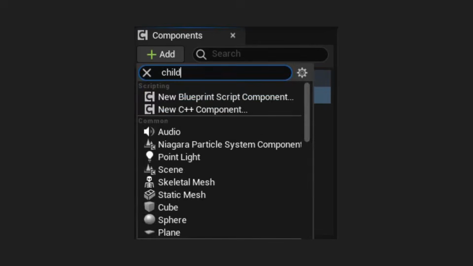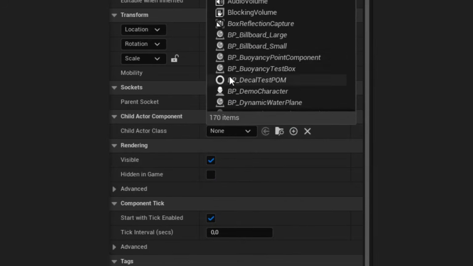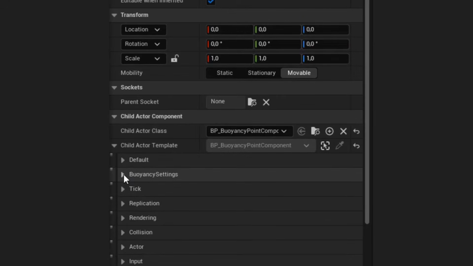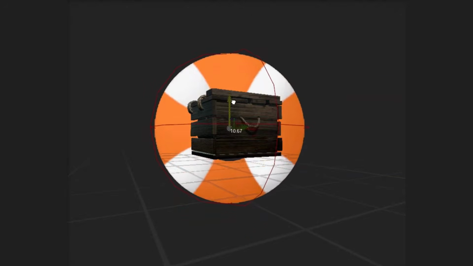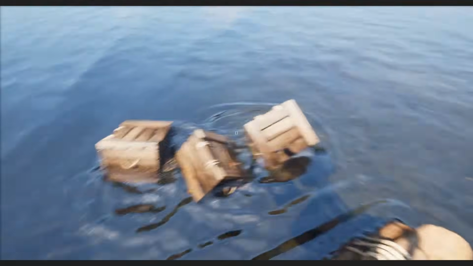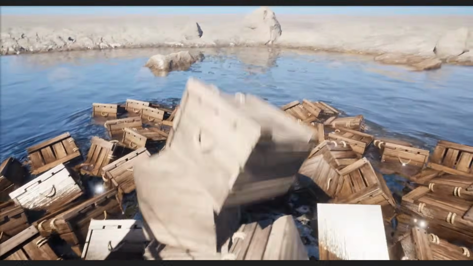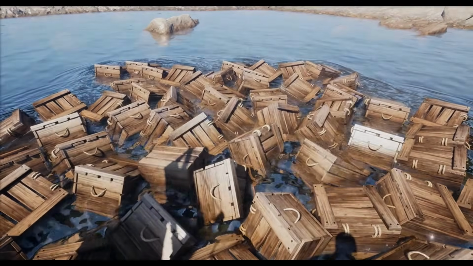Add a child actor component and set its class to buoyancy point component. Adjust the settings as needed. And place the buoyancy point. You'll end up with a fully integrated, physics-driven actor that reacts to the dynamic water system.